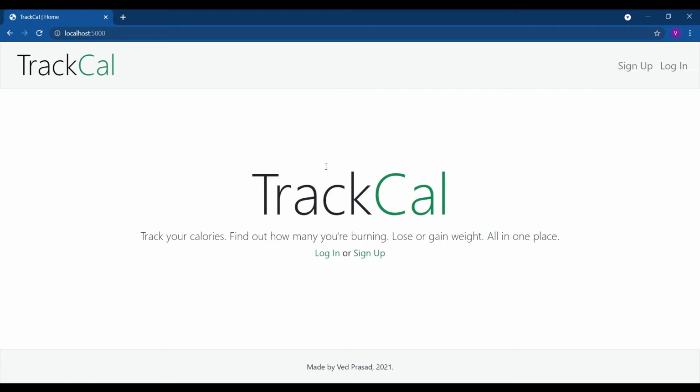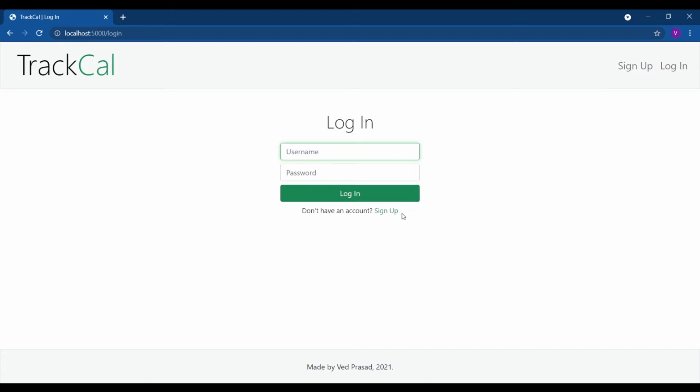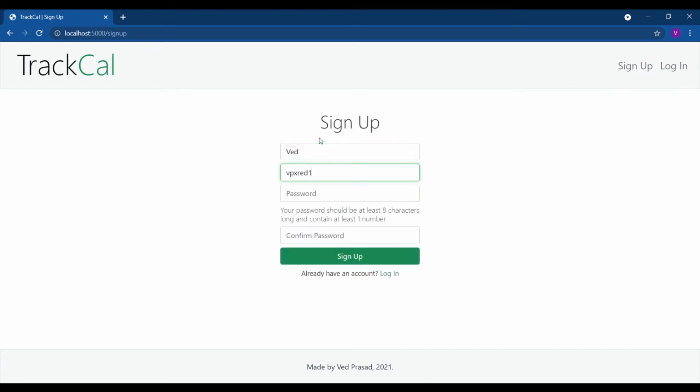TrackCal is a web application, and as you can see from its homepage, it helps you track your daily calorie intake, find out how many calories you burn every single day, and also helps you with your overall weight loss or weight gain goals. So to start, you can either log in or sign up. You just need to enter your name, email, and password. And you can just click sign up.